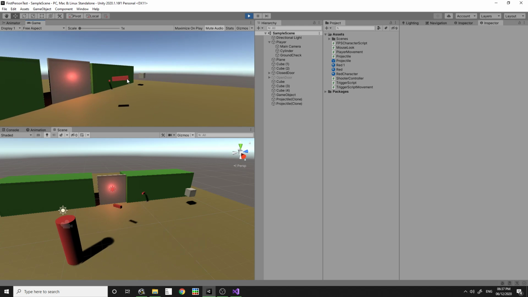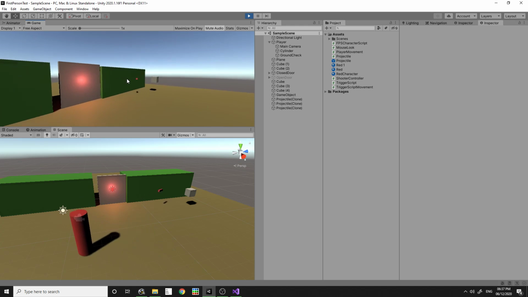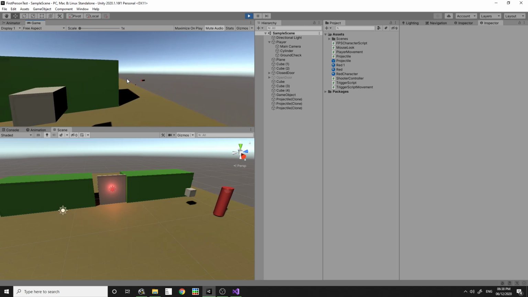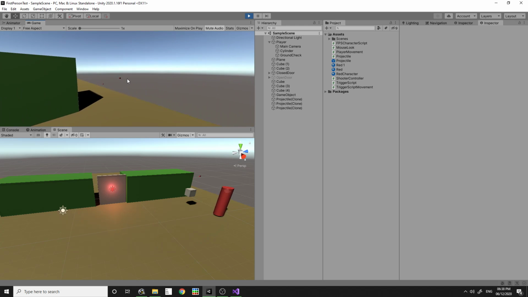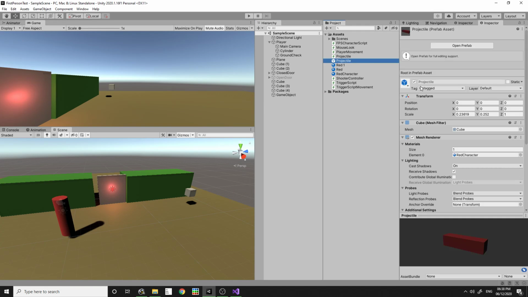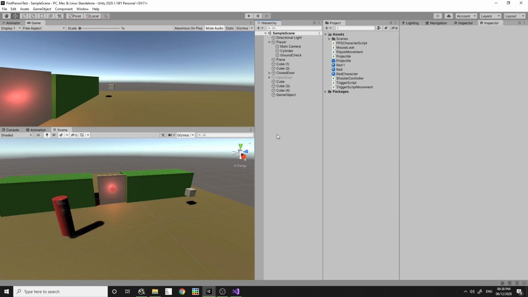Well, this is almost like a bullet, right? It's moving very slowly. And also it just goes straight through walls and continues forever. You can see this one, look, it just goes to infinity and beyond. Let's stop the game. So the next step we're going to do is some collision. But before that, I'm going to go ahead and just set the speed to 10 instead. Make it a little bit of a faster projectile.